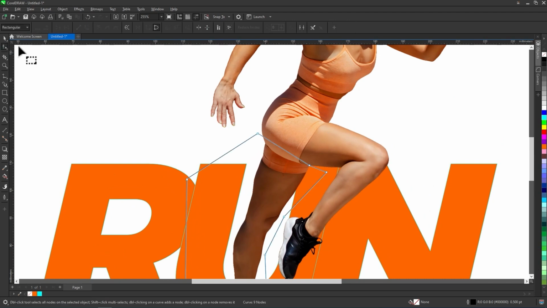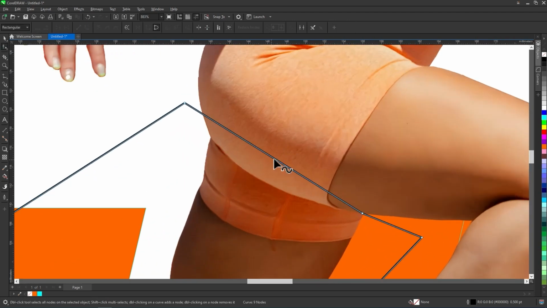I will select the Shape tool. Then I click anywhere on this line between this node and I get a black dot. I choose the Convert to Curve option. I click again on the line and drag to follow the shape I want to cut.